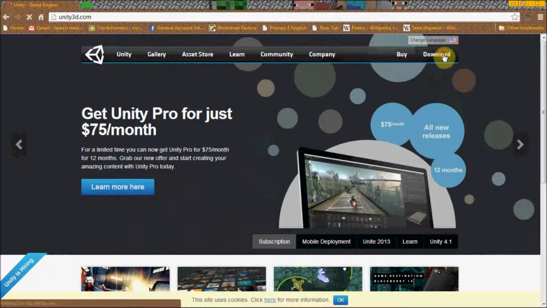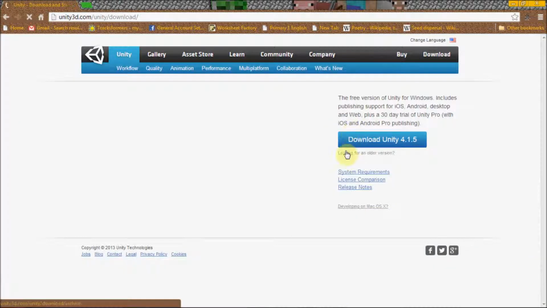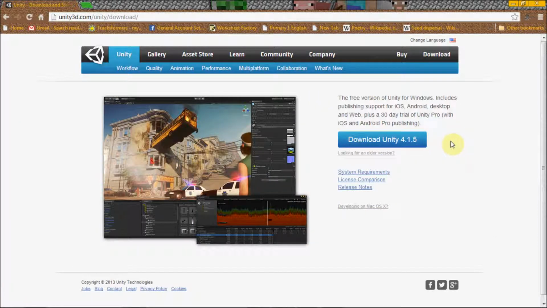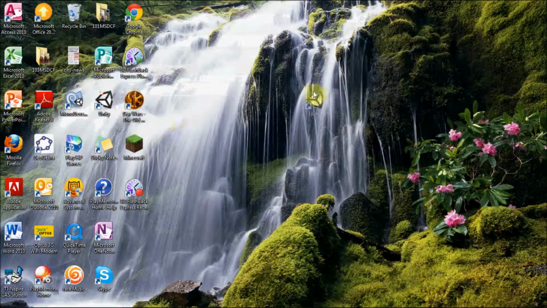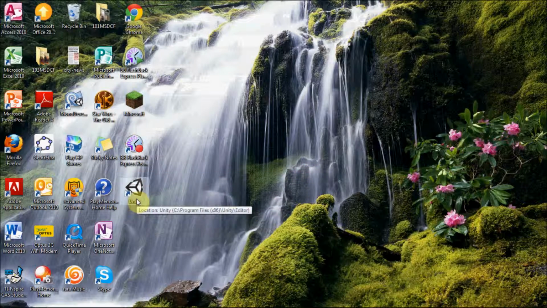Over here there's a download. You will have to download Unity 4.1.5. Click that and it should come up with this page and installation guides and all that. Afterwards you will get Unity on your start screen. If you're using Windows 8 or Mac, it'll be the same. Unity works on Mac, Linux, and PC, so don't worry if it doesn't suit you. Then just double click on Unity, and it should take a while to load.